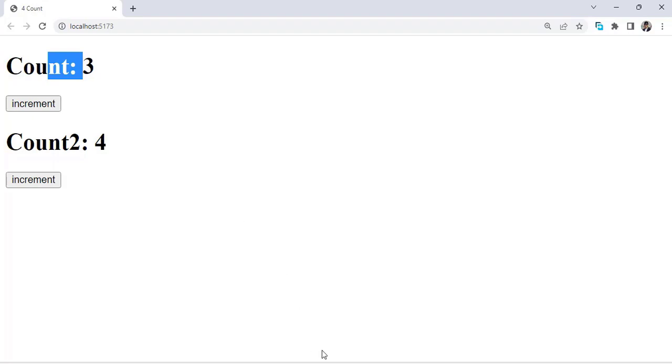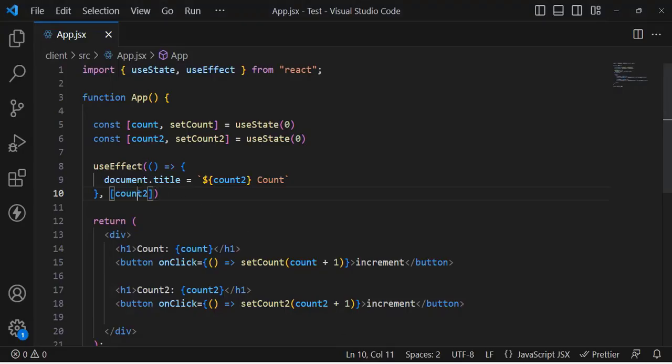Okay, it means that whenever you write a variable here, whenever you change that variable, it will render again. When it runs the first time it renders, and the second time, whenever you make changes in that variable that you have written in this array, it will render this useEffect hook again. So these were the three variations of this useEffect hook.